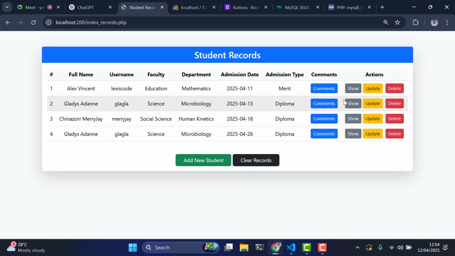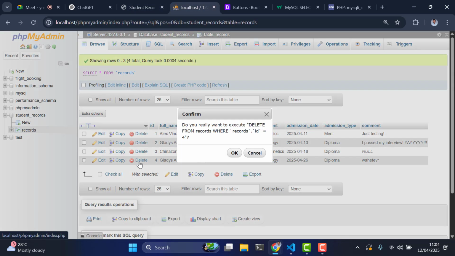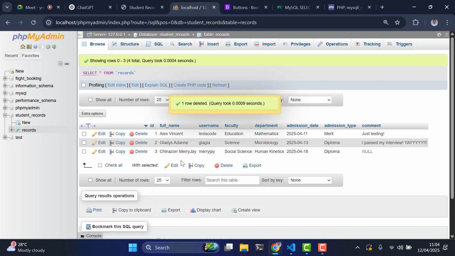So before we talk about the actions, let's clear our records. Let's sort out these clear records. The clear records is just like emptying all the data from that particular records table. So instead of us coming here to be deleting it one by one, once you click on it once, you want it to clear everything at once.